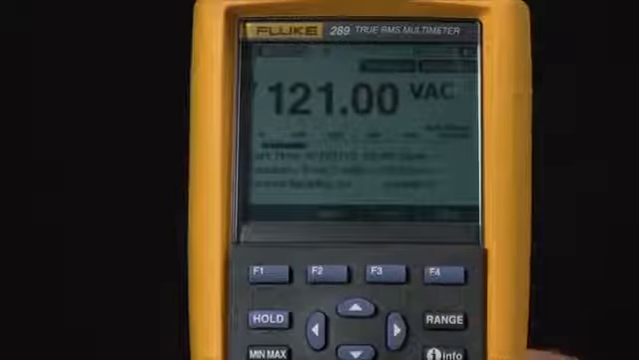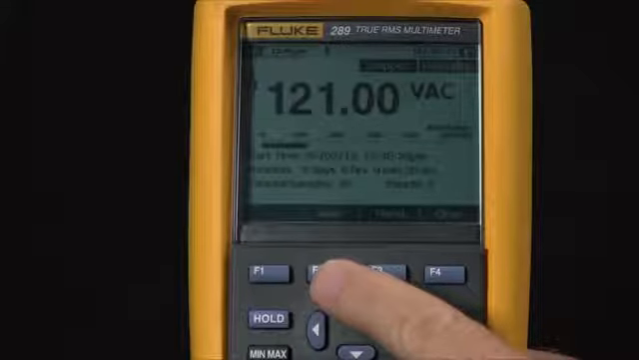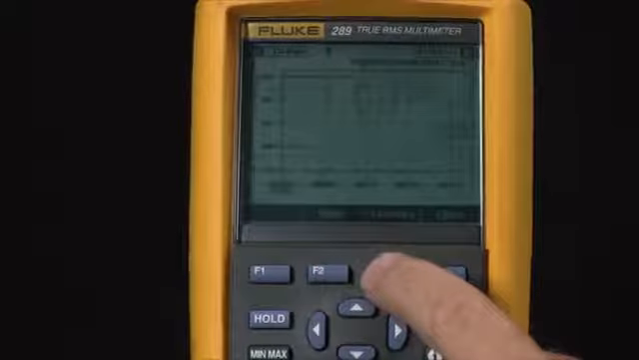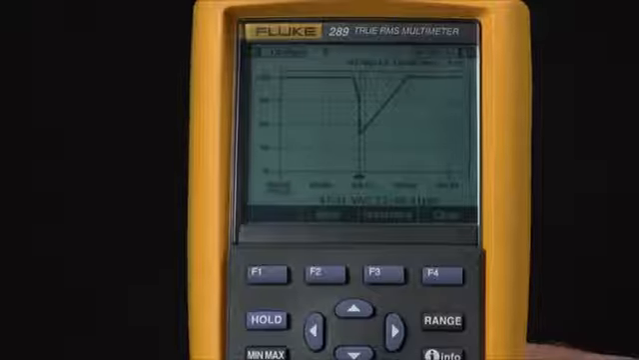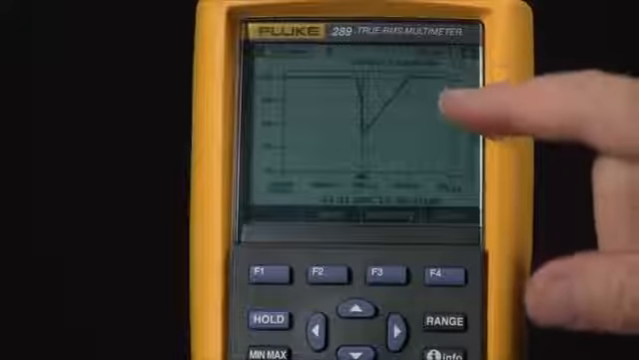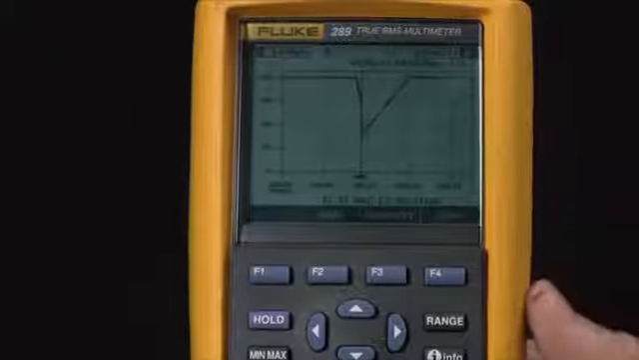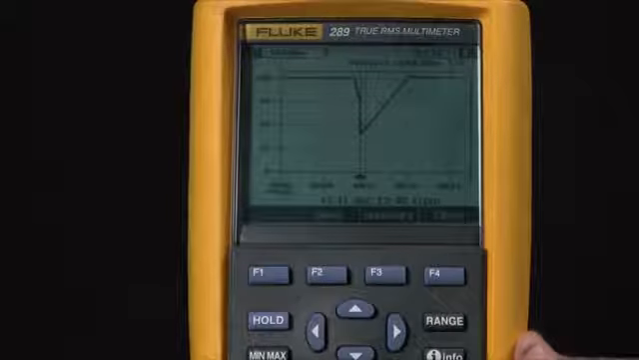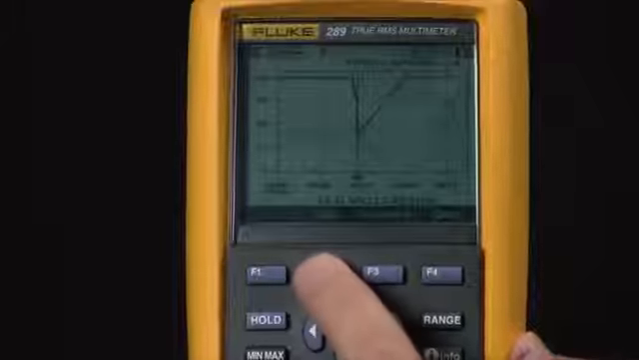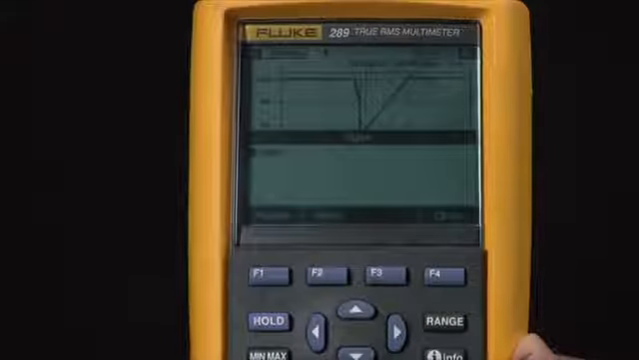Once we hit stop, we have the option to save this as a data record, but we can actually trend it right here on the meter itself so we can see if there was any sort of events or dropouts without having to download this to a PC. If we wanted to download it into the FlukeView software, we simply hit the Save key. That will save the record.